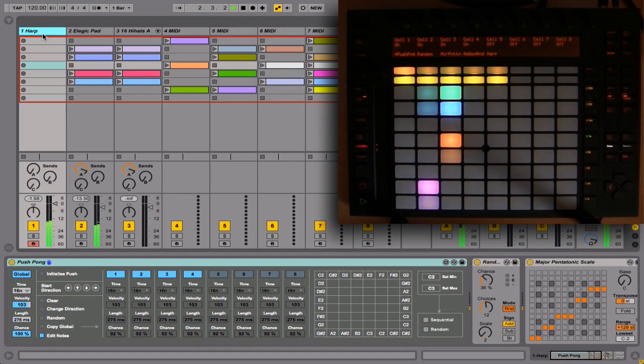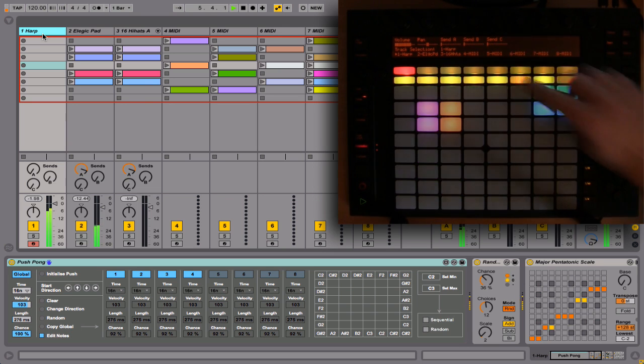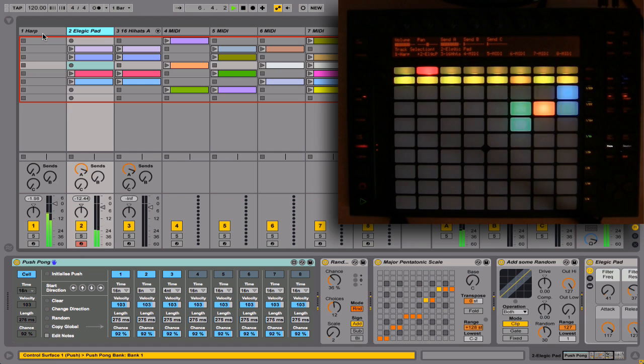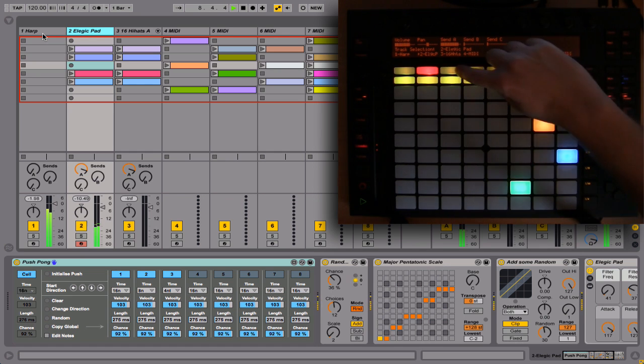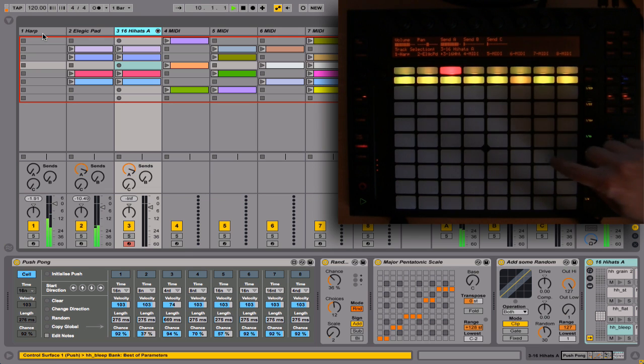PushPong gets even more interesting if you use more than one instance of it. So I have 3 here in Live. You can switch between tracks and it will show you the current version of PushPong, the track that you're on. This one's using PushPong to trigger a drum rack.